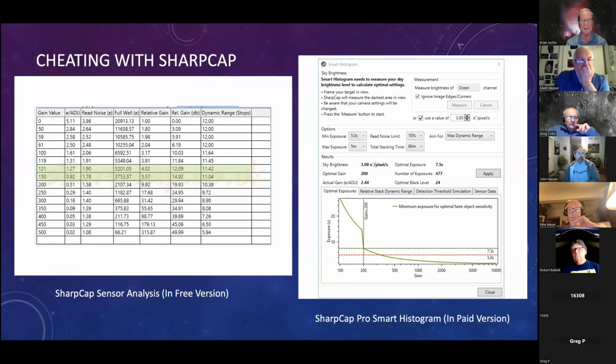Now you can cheat. I was talking about this before. So I don't have SharpCap. I just got the free version. So I did do the SharpCap sensor analysis, and this is actually my camera. And remember, I think the mean was 139. Sorry, unity gain was 139. Well, here it is. It's somewhere in this chart. If you charted it out, it would probably look like that curve. And lo and behold, it's probably somewhere near 139.